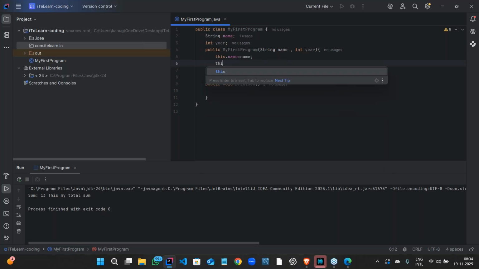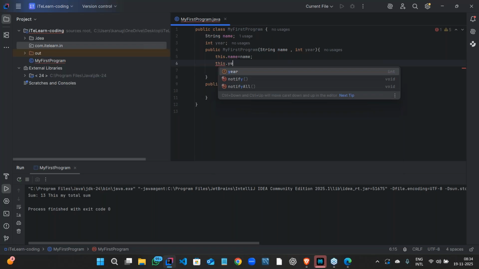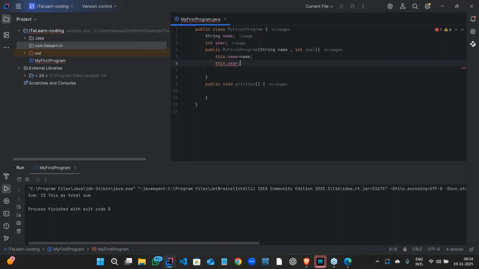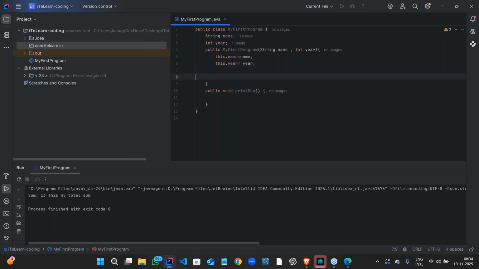So don't focus on this keyword right now. You can't understand it yet. In further classes, you will understand it when we get to the constructor topic. So now we are going to create the method name.